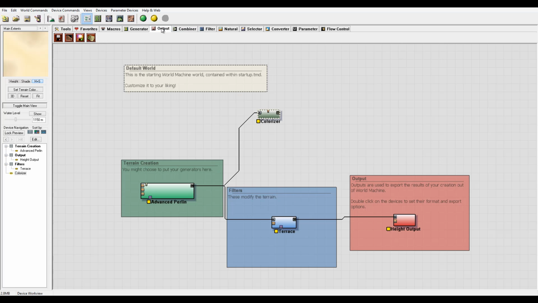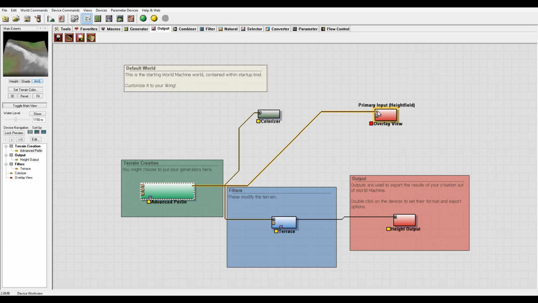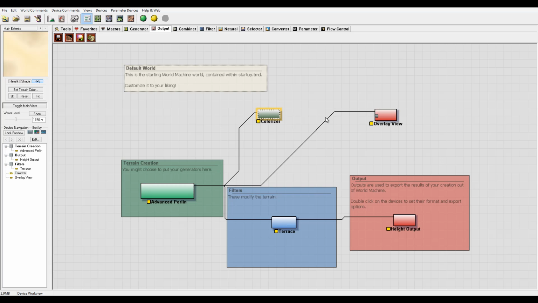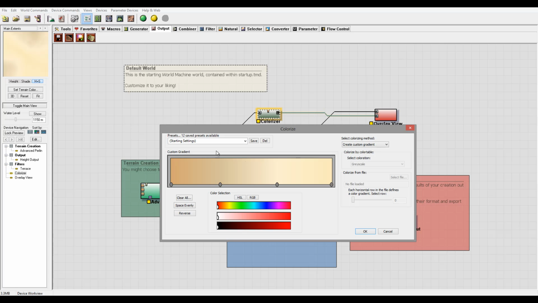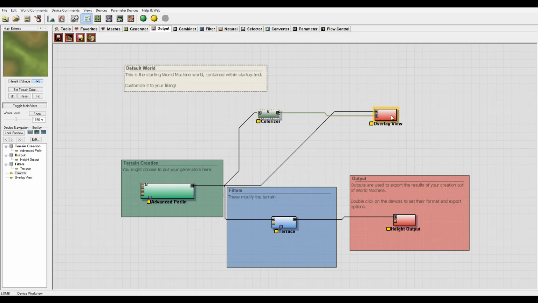So for example, we'll go to output. Let's create a bitmap. Actually, you know what, instead of bitmap, we'll create an overlay view. In overlay view, we can create an input height field and a colorizer, and right here you can see we applied some colorization based on this. It's a very fast way to see how it's applied on terrain. And of course we have dirt and rocks, so we can apply it this way.